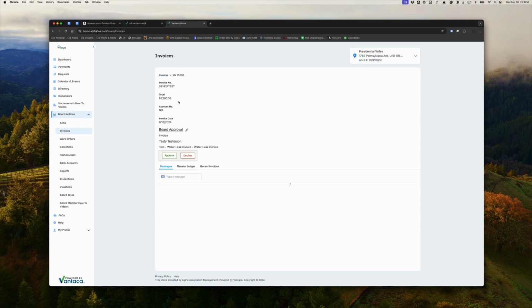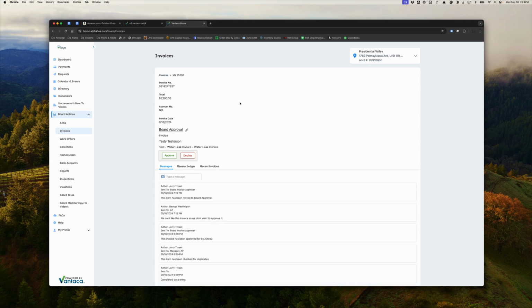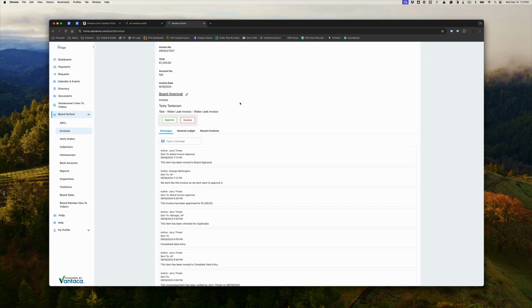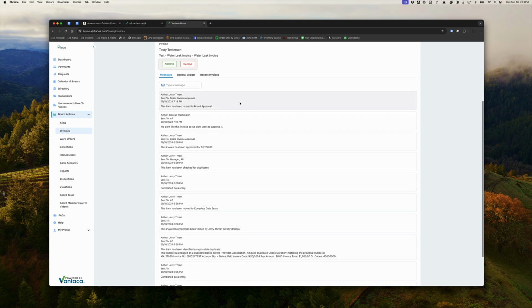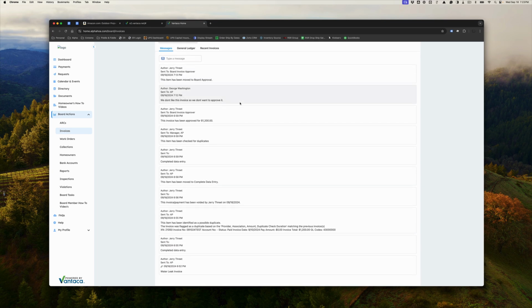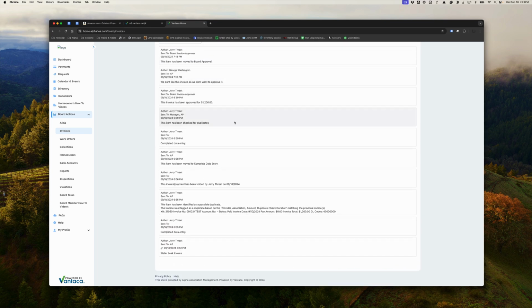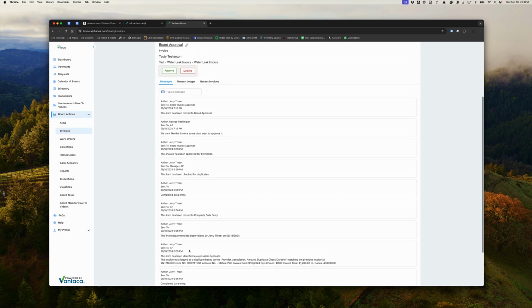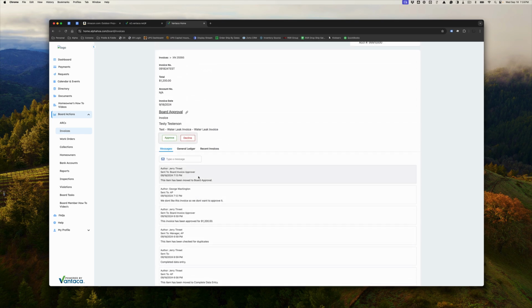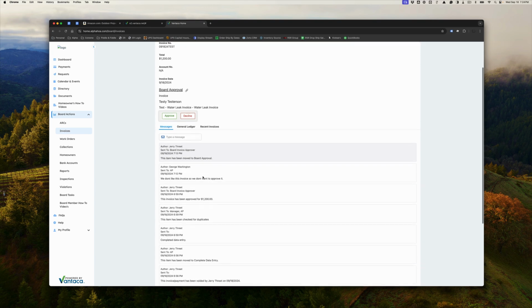So let's go to the messages. This is where you're probably going to spend most of your time. So as you can see, I've kind of bounced around in this invoice a little bit. If you scroll all the way down to the bottom, that's going to be the oldest thing done on the invoice. And then as you move up, it goes all the way to the most recent. So anytime we move it, you send a message, it tracks everything.